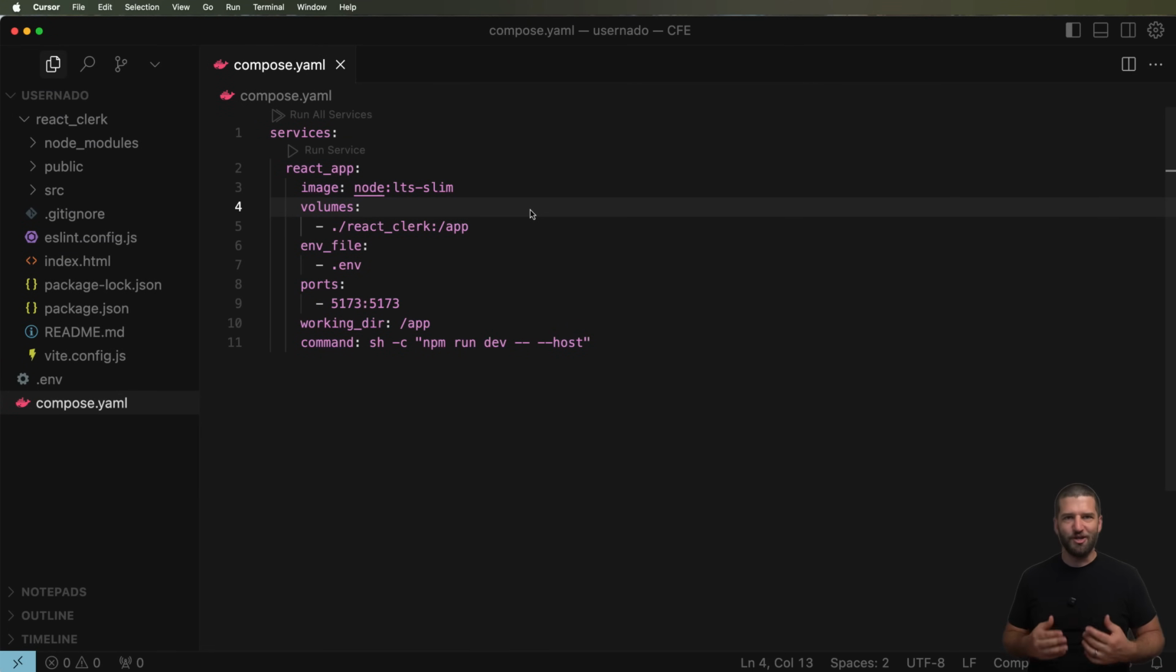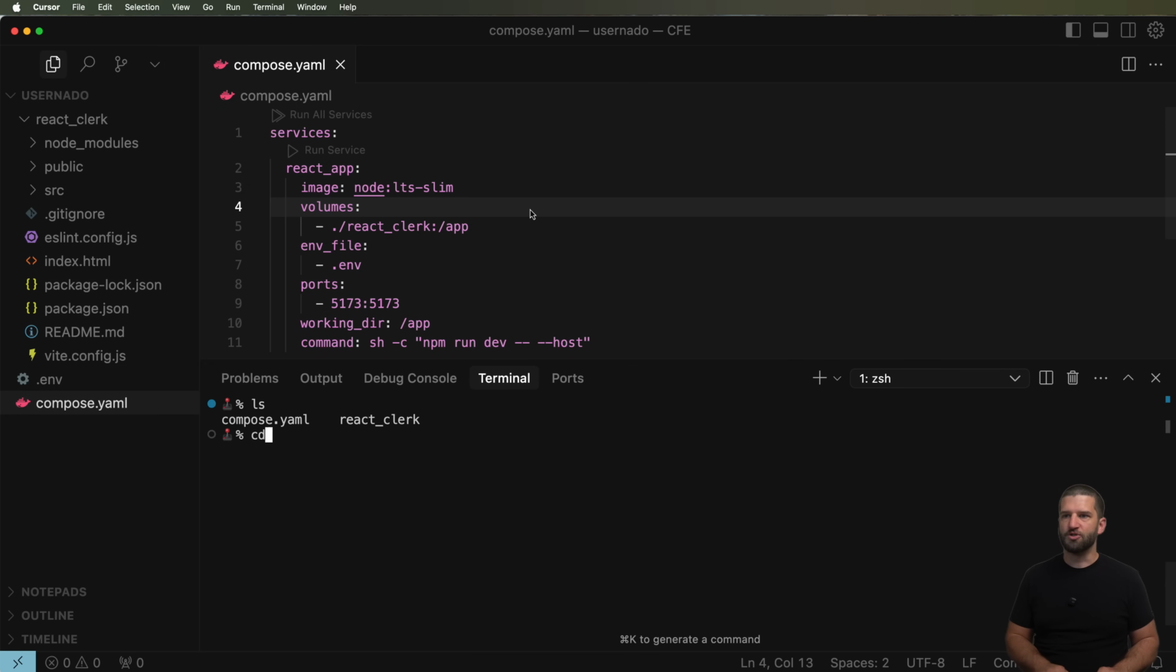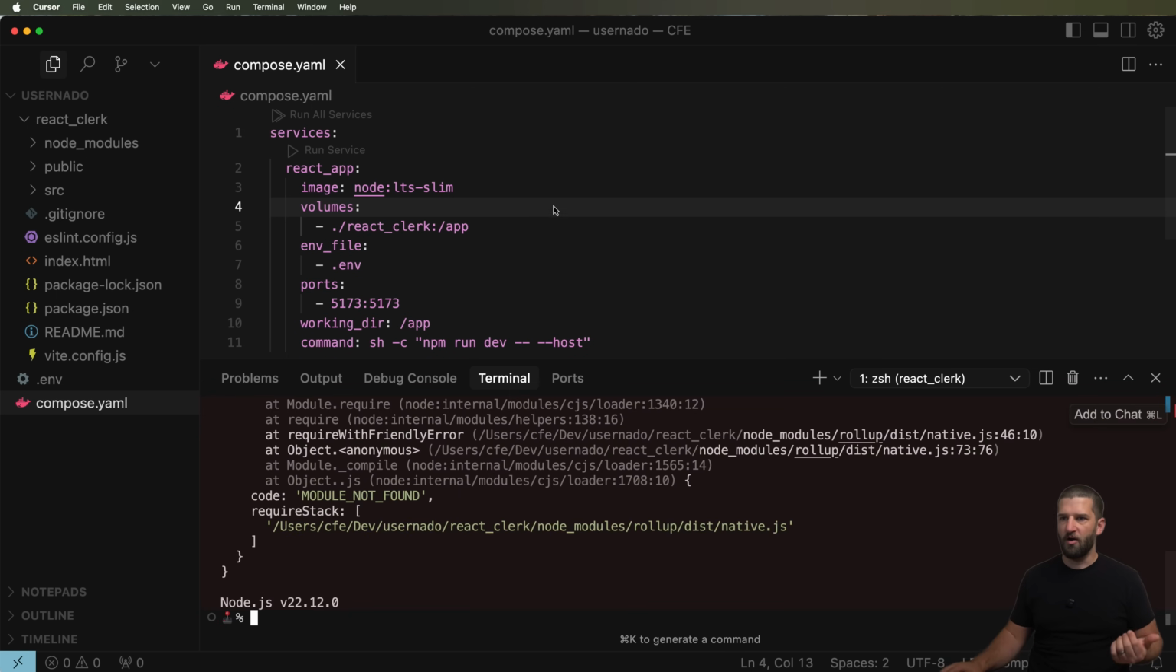One of the challenges in using Docker Compose for development is to remember that you used Docker Compose. That is certainly something that I forget from time to time. But the idea here is when we open up our terminal and I navigate into React Clerk and actually run npm run dev and even --host and all that, I might get this error right here.